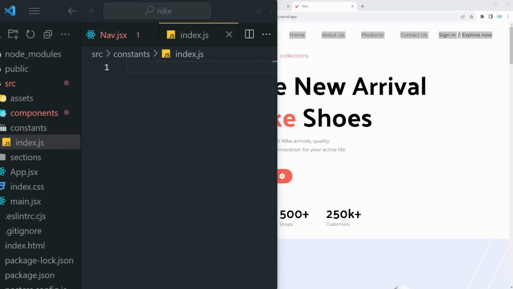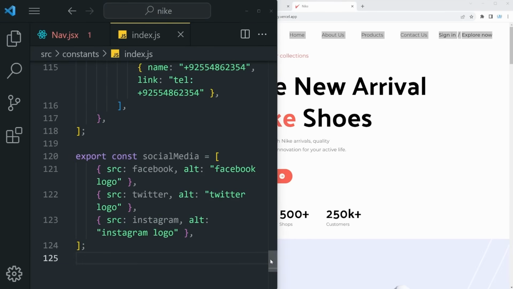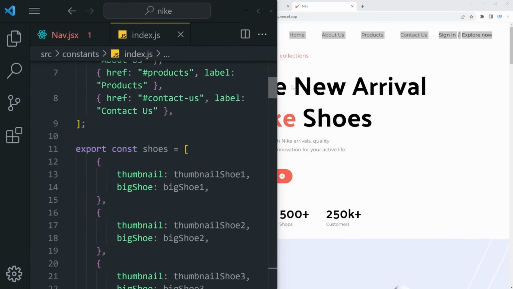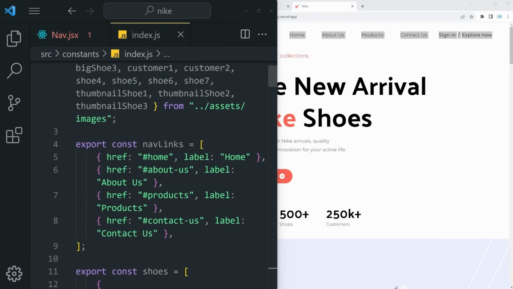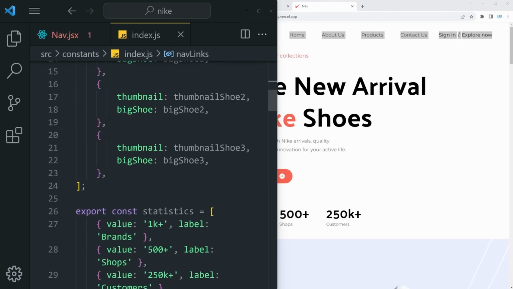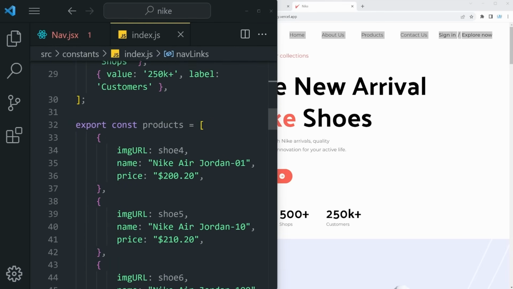In that same GitHub just below, from which you copied other styles, you can copy the constants index.js. Here, we're going to have zero logic, so you're not missing anything. But this is just some way in which we can present data in our JSX. So here we have our nav links, which we can simply map over. We also have our different shoes, statistics, and so on.